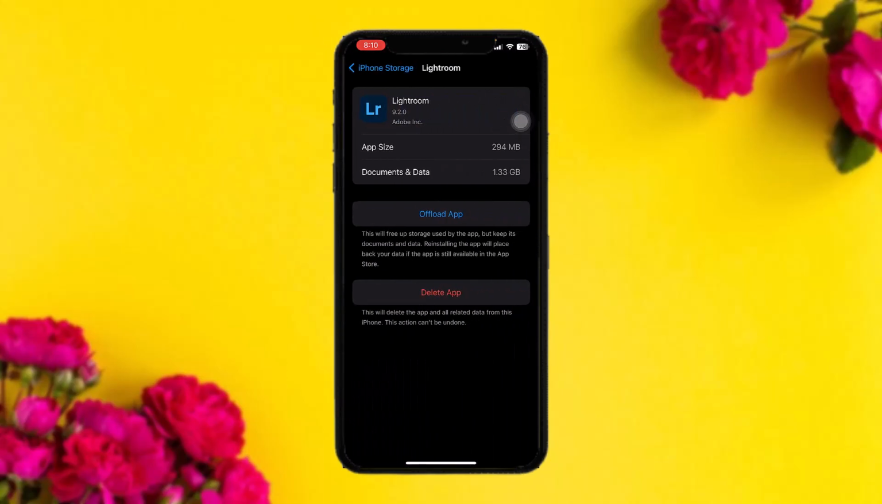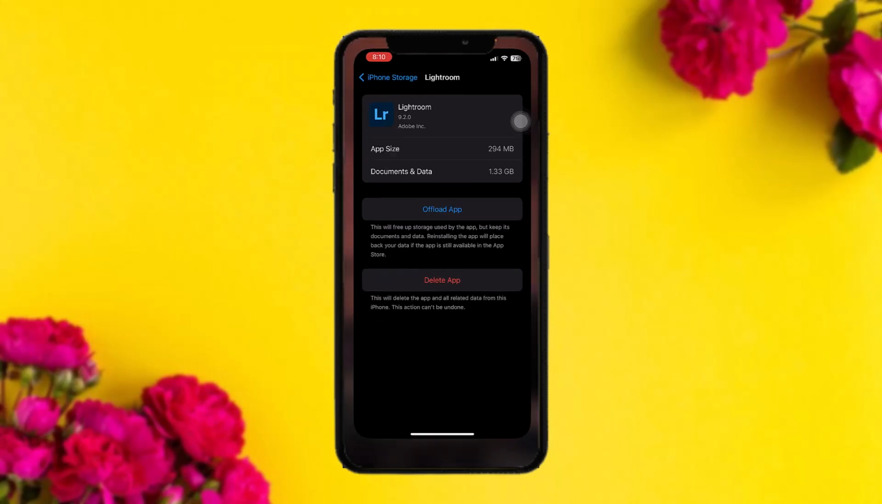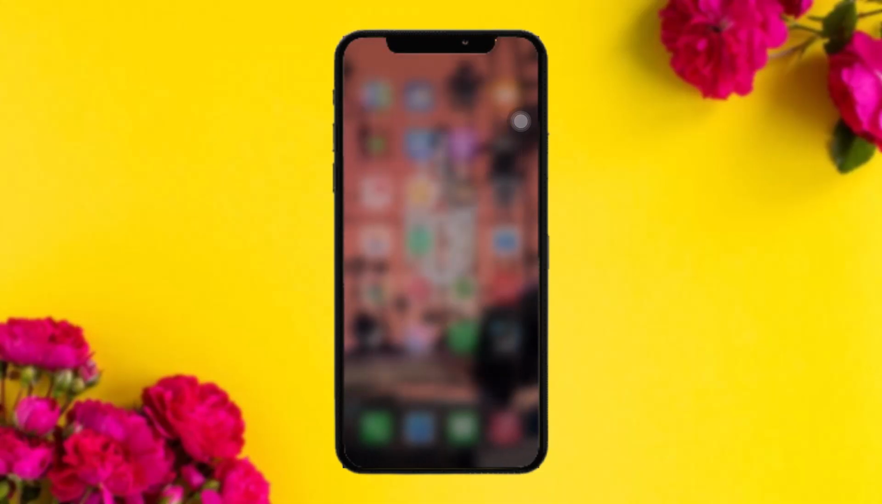And once you select it, here you'll be having two options, that is offload app and delete app. Simply tap on offload app, and what this does is it resets the app by clearing all the bugs and glitches that are present in the app which might be causing the issues that you are facing. And once that's complete, tap on delete app, and once that process is complete, all you gotta do is try again, and that's basically how to do it.